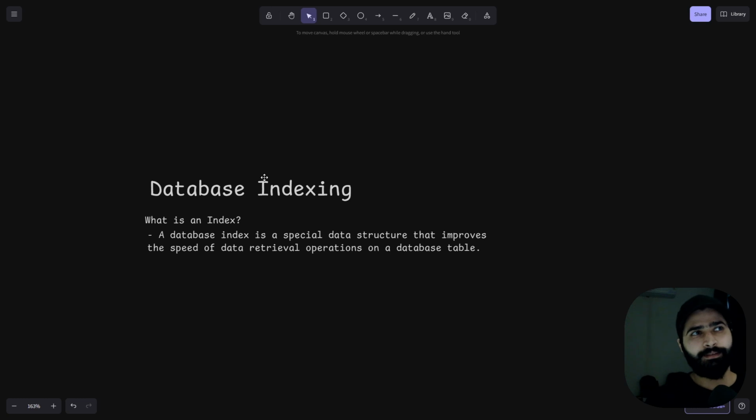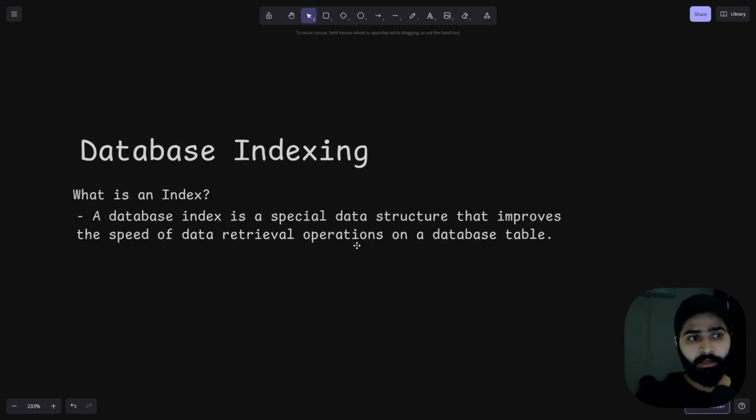Database indexes are just like the index at the back of a book. You do not need to go to each page and scan. You just go to the index and look for that particular keyword and you can directly move to that page. Same way your database indexes work. You do not need to scan the entire data or the rows. You just go to the particular page or document and fetch the data. So a database index is a special data structure that improves the speed of data retrieval operations on a database table.